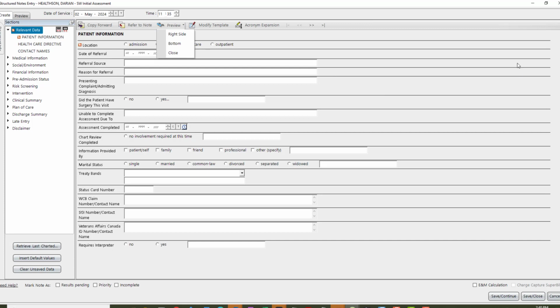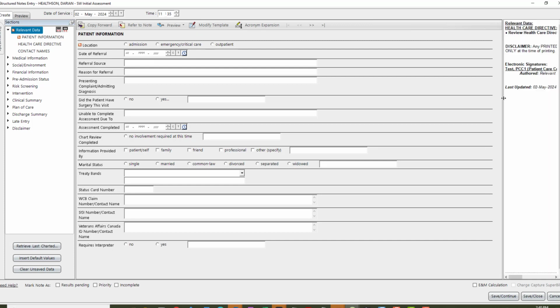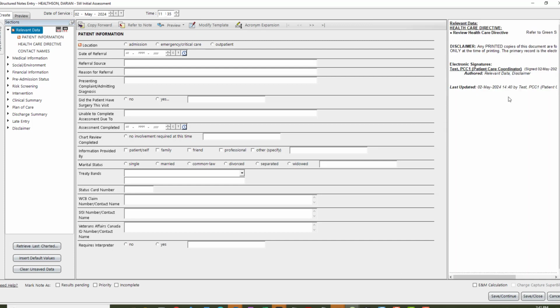Preview allows you to set a preview on the side or the bottom of your screen so that you can actually see in real time what your note is going to look like as you're entering information in it.